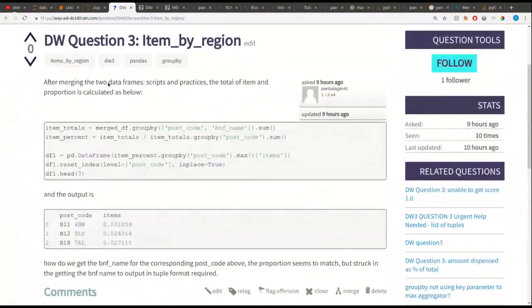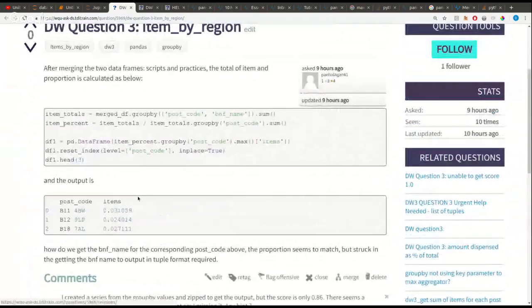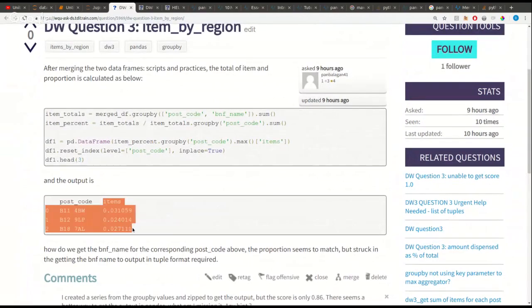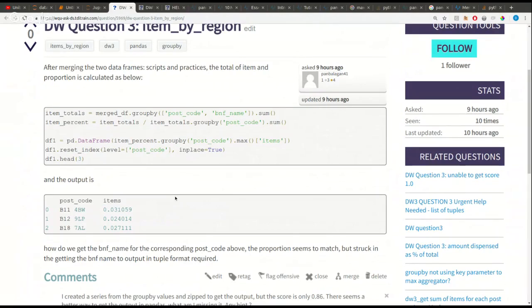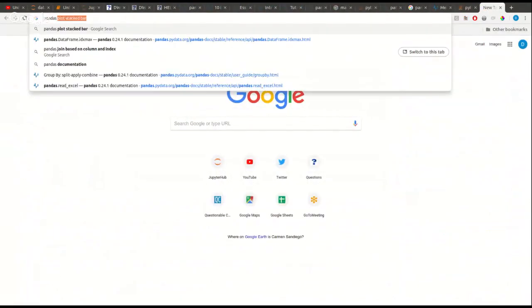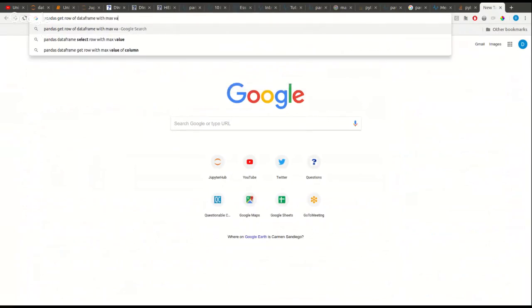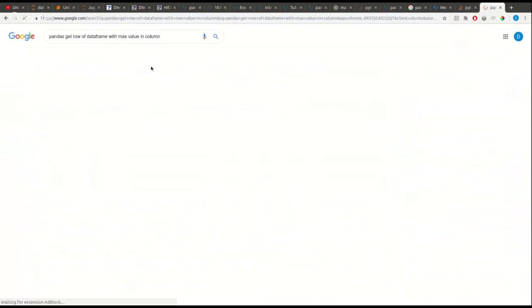So here's a question asking something very similar to what we went over as an example. Here, someone is able to get the maximal value from the items column of their data frame, but is unable to get the entire row containing the BNF name as well. This is part of the reason I use this as an example, because I know this is something students struggle with, and it's something we ask about. So: pandas get row of data frame with max value in column.